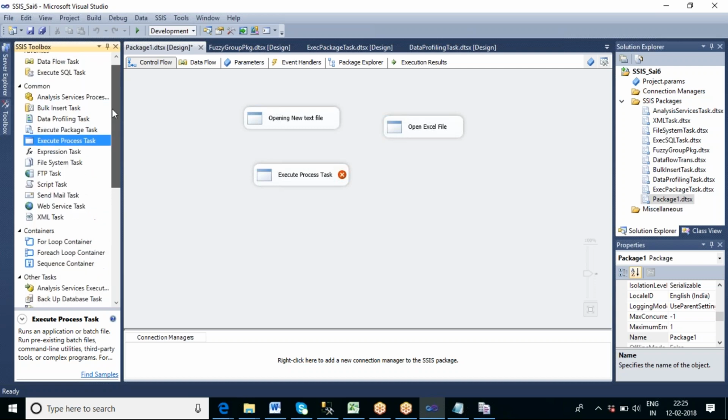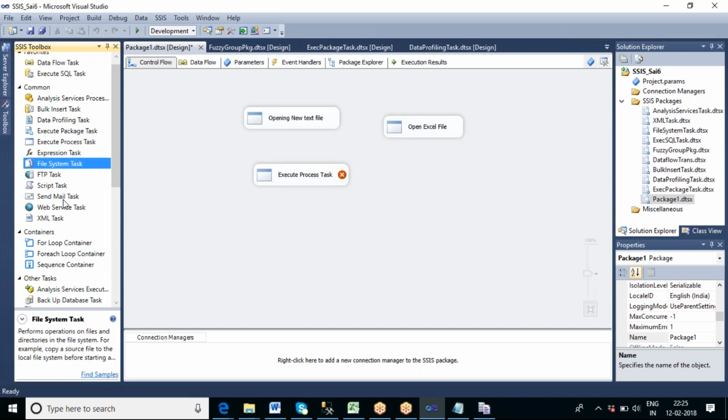If they ask what are the types of tasks in an SSIS package, you can tell all the ones present in the common list. Which tasks are used mostly? You can tell Data Flow Task and Execute SQL Task. 90% of our work ends with these two tasks. Whenever you are dealing with files, File System Task and Send Mail Task are also useful, and Analysis Services and XML tasks. Those are the maximum we can tell.